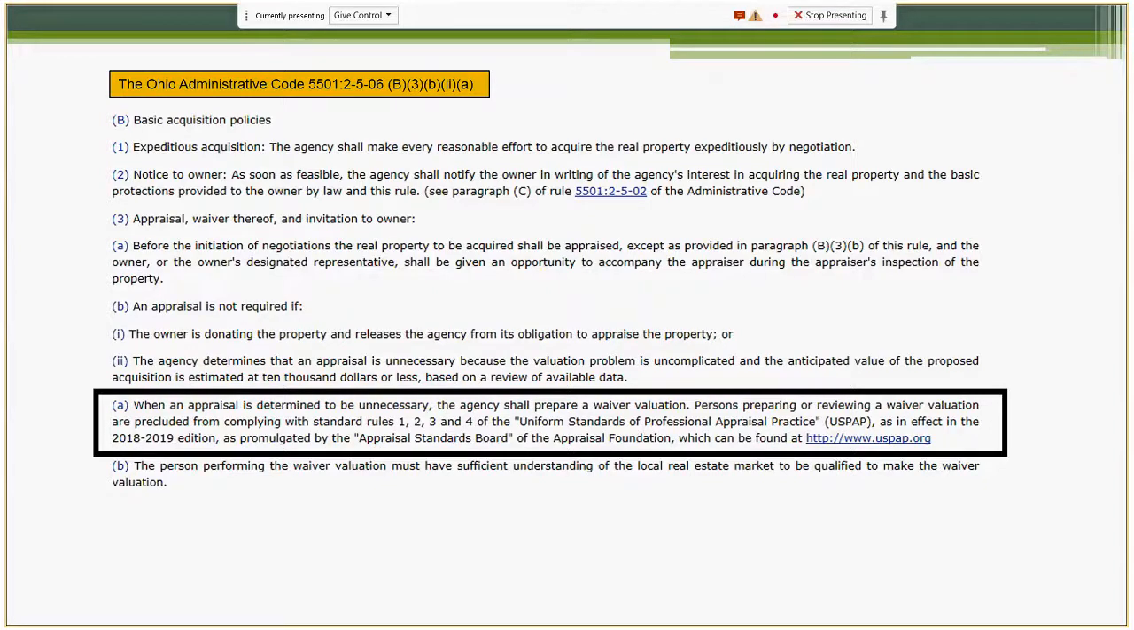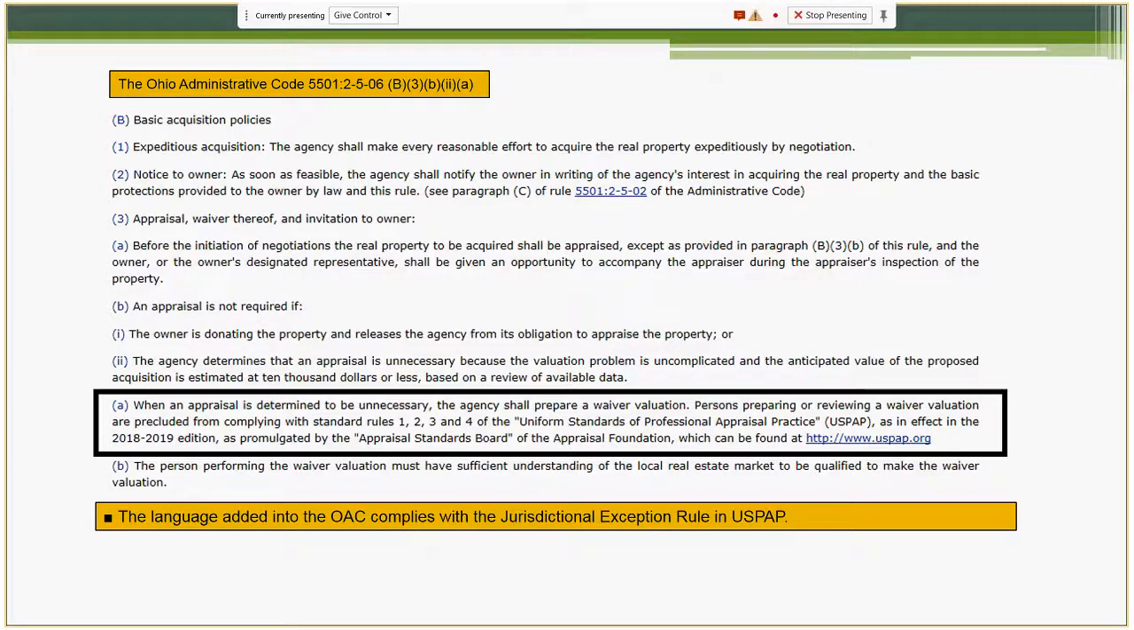When an appraisal is determined to be unnecessary, the agency shall prepare a waiver valuation. Persons preparing or reviewing the waiver valuation are precluded from complying with standards rules 1, 2, 3, and 4 of USPAP that are in effect as of the 2018-19 edition promulgated by the Appraisal Standards Board of the Appraisal Foundation. So what this means is that the language added into the Ohio Administrative Code is going to comply with the jurisdictional exception provision that's in USPAP.